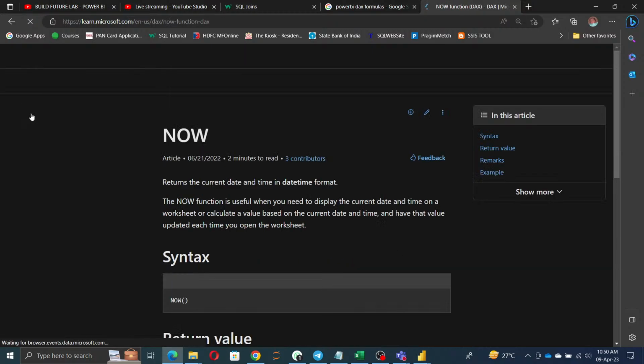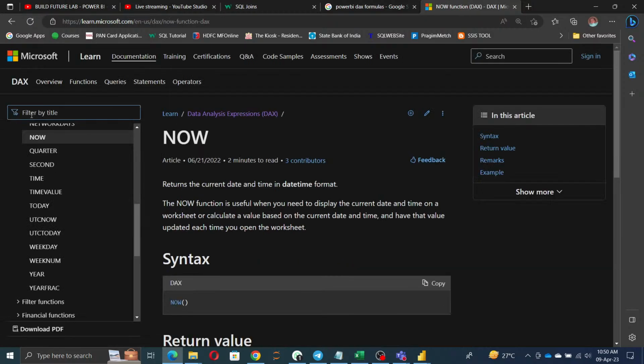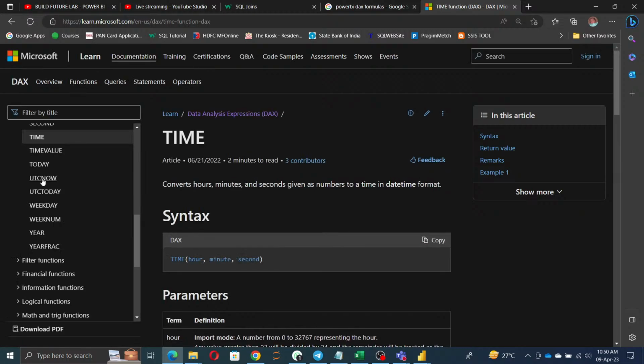Now the function you know, today, will give today's date and time. Quarter function, second quarter, can be calculated in a different way, I can show you. Then time value, today, UTC. These are the functions that directly just use the column, that's it.